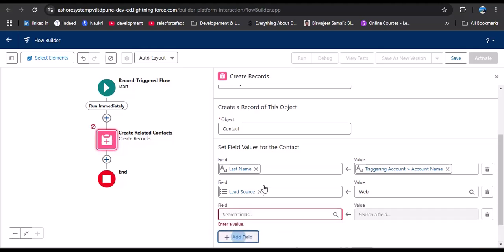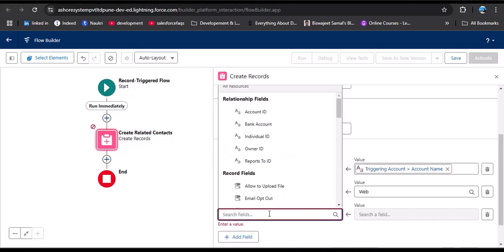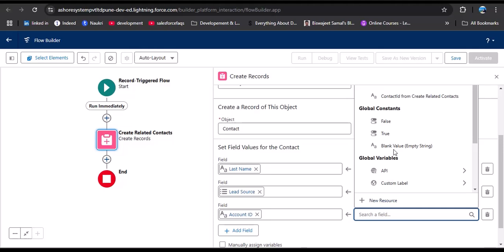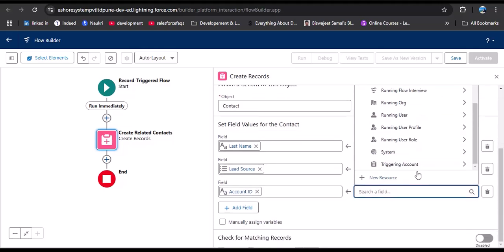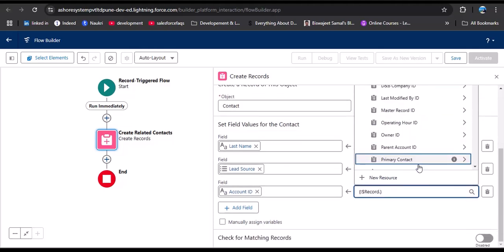We need to add a field. Click on this field, and now here we have all fields from the contact object. Here you can see we have relationship fields, and in those we have account ID, which is the lookup field on the contact object which relates to the account. So I am selecting account ID, and then in the value we need to select triggering account and then ID.